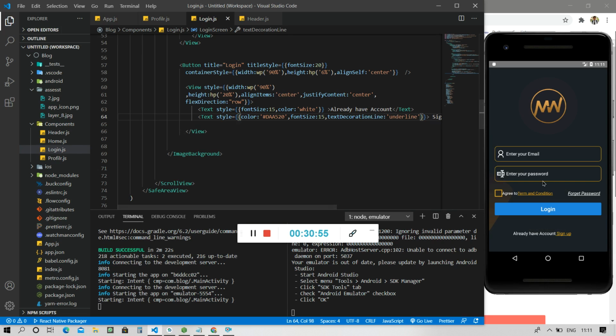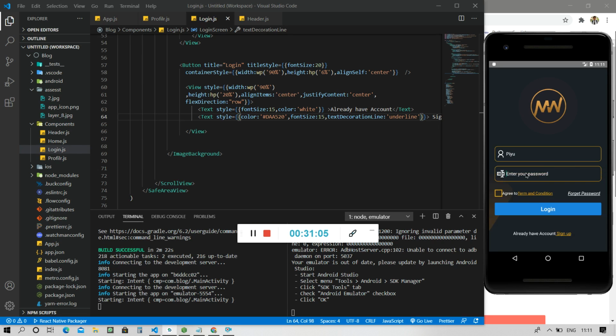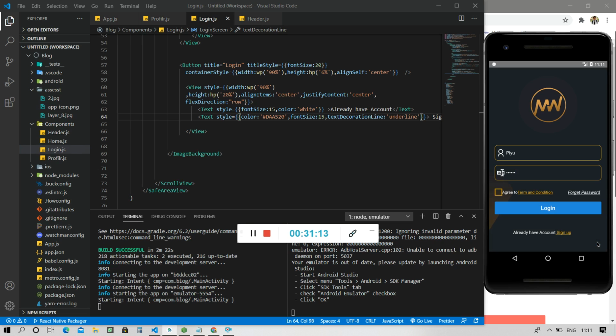So friends, here is our login screen. You can see that easily. And here is our password field, which securely enters a password. And here are our checkbox, terms and conditions field, and login button.